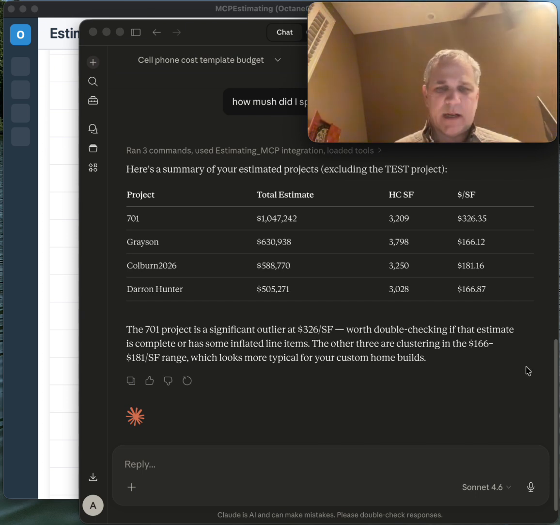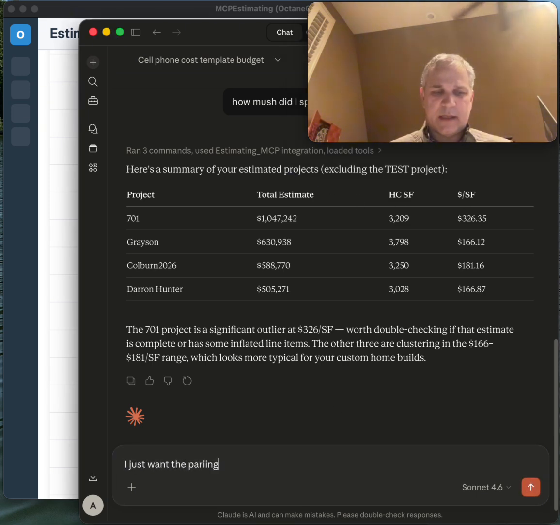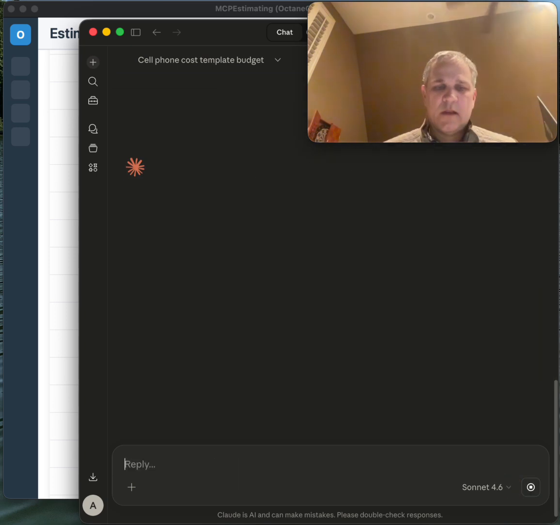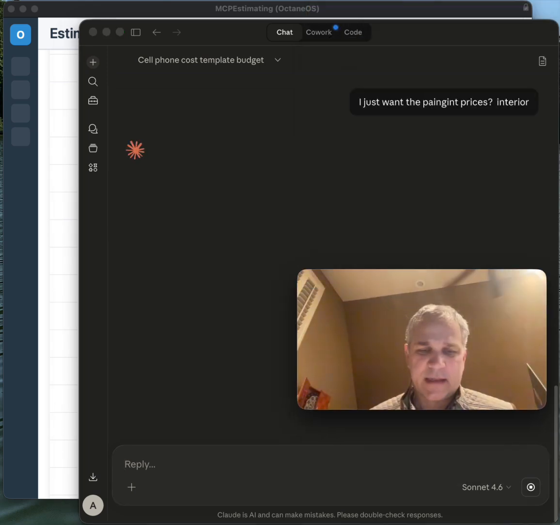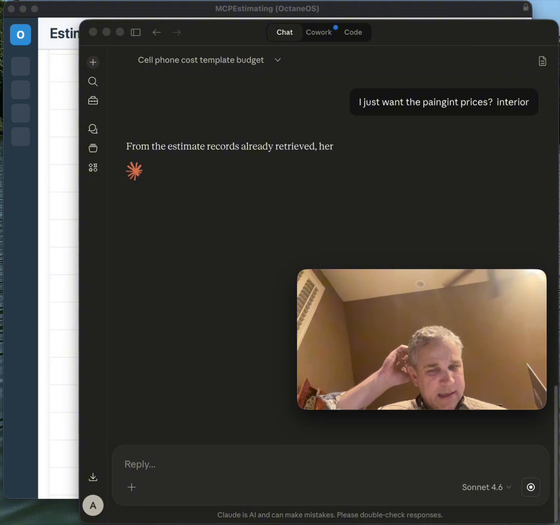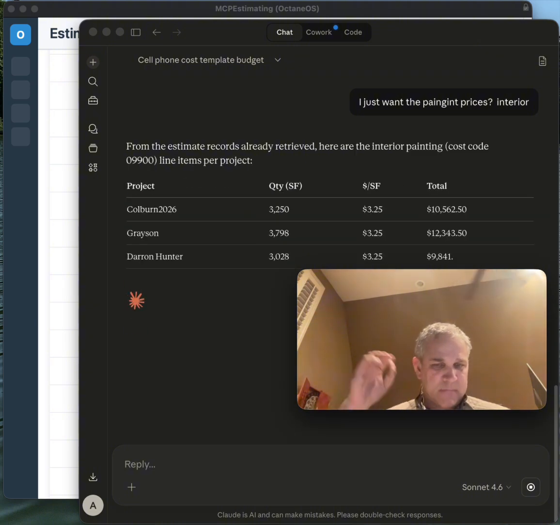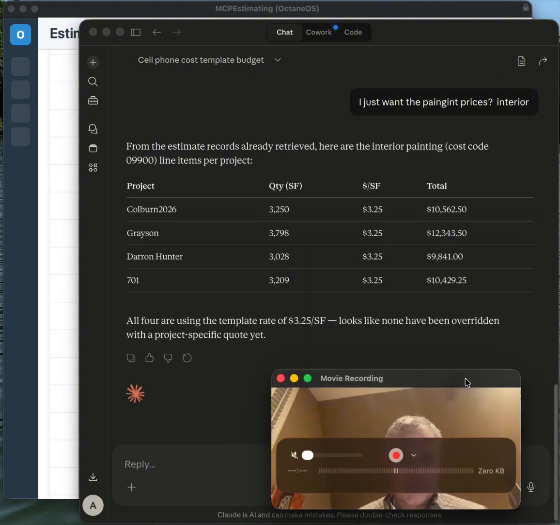All right, so here we go. It's just telling me total square foot. I just want painting, the painting prices, interior. All right, and one of the things, if you haven't used a lot of AI, it does sometimes act like a 5-year-old. I mean, you've got to babysit it. It doesn't always do exactly what you want it to do, but okay, so this is right.